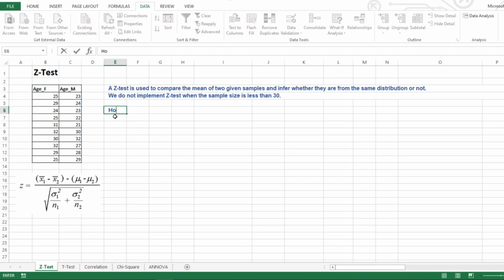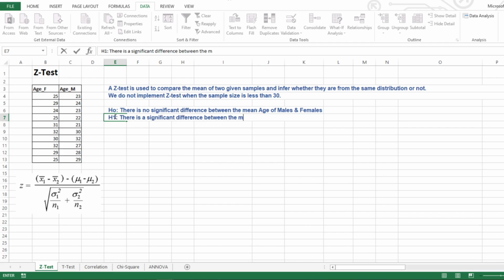So here my null hypothesis will be there is no significant difference between the mean age of males and females. And the alternate hypothesis will be the opposite of it. There is a significant difference between the mean age of males and females.